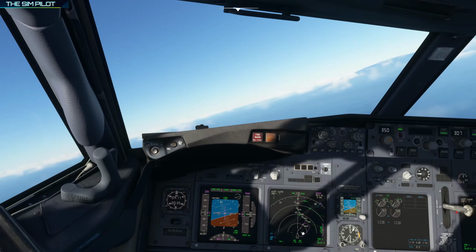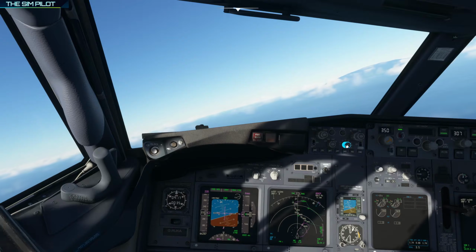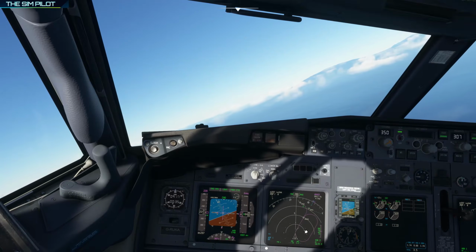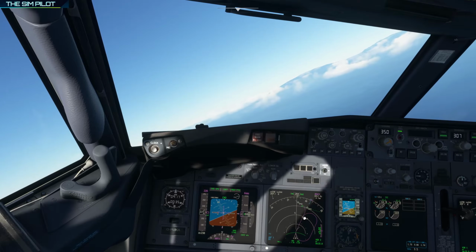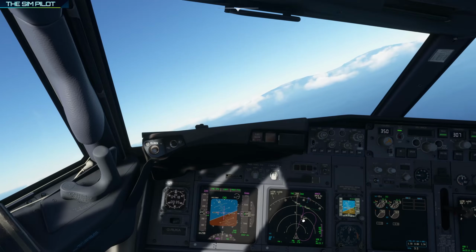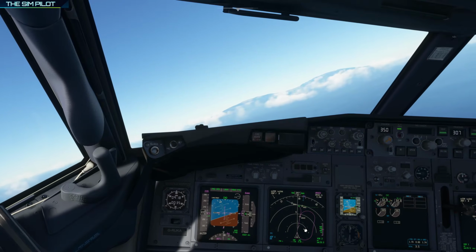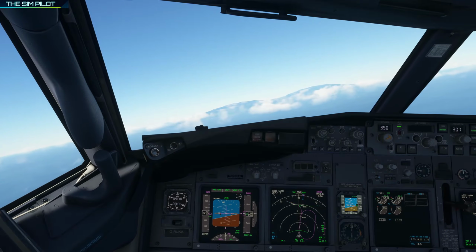So right now the aircraft is turning around. We can keep the range at 20 or go to 10-mile range, and we should see the aircraft exiting the hold as it reaches Araco, and the hold should disappear from our ND. Just waiting for that to happen.